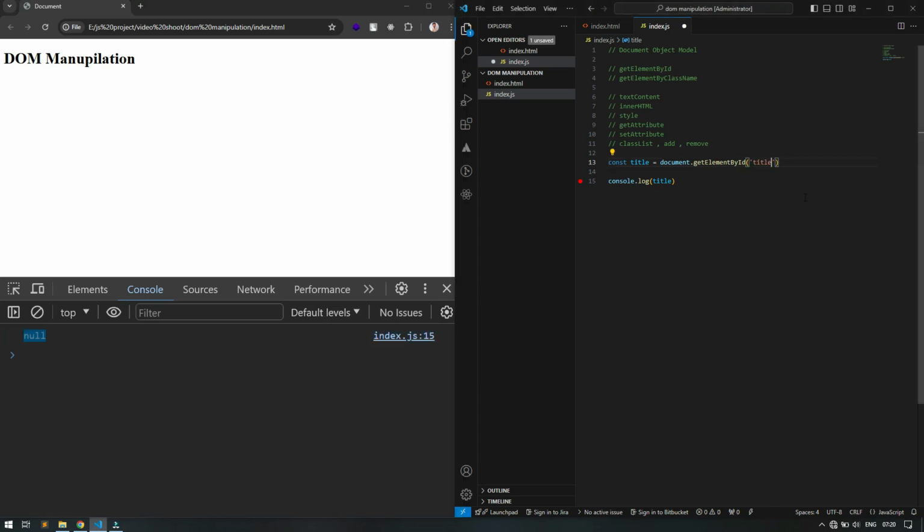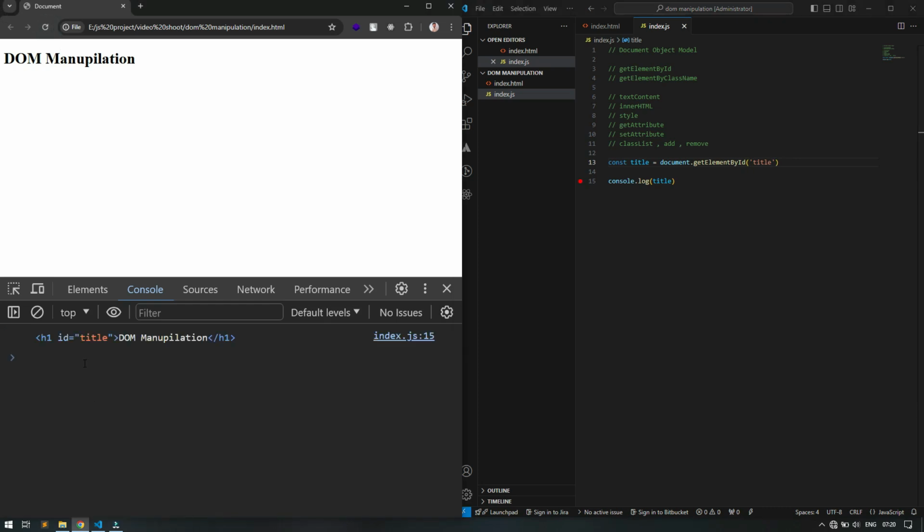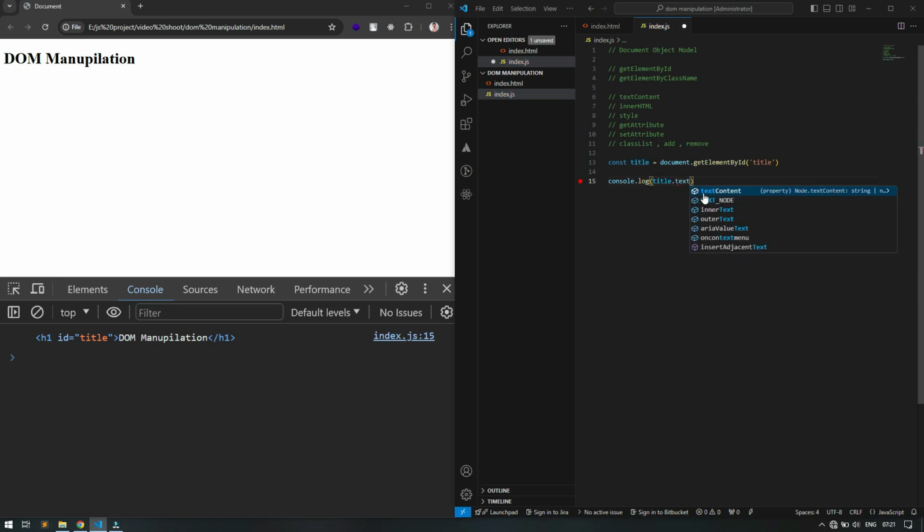So let me give here my original ID that we have in the document, and now again in our console we have the h1 element. What can we do further with this? We can do many things. Right now in the console we have the whole h1, but I want only the text content that is written within the h1. For that we have a special property called textContent.